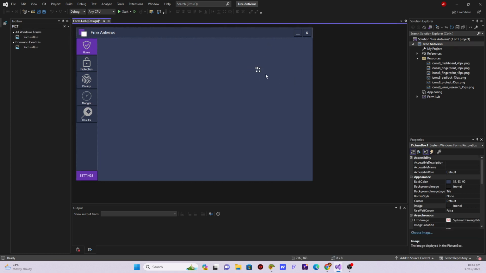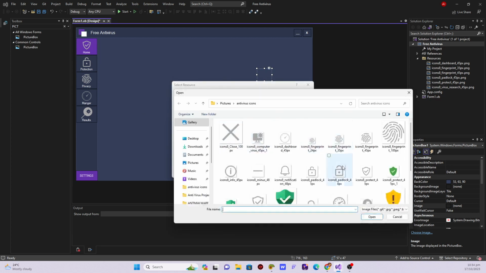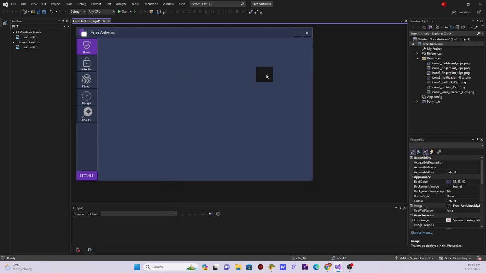So I'll just add one picture box here. I'll just choose an image, and this image is going to be the notification guy, like this. And there you go. So I'll just choose the size mode to be zoom, and I will just squeeze it a little down like this, and I'll just put it here.